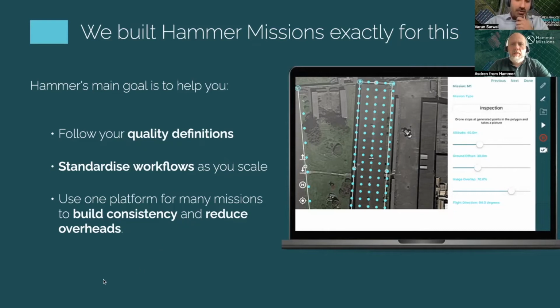And it also allows you to standardize your workflows as you scale, because what you don't want to do is, again, run in different directions when you've got different types of missions. You want to have a standardized platform where you can pick roof inspection for one day, and you can pick tower mapping or tower inspection for another day, so that you have one platform for many missions.